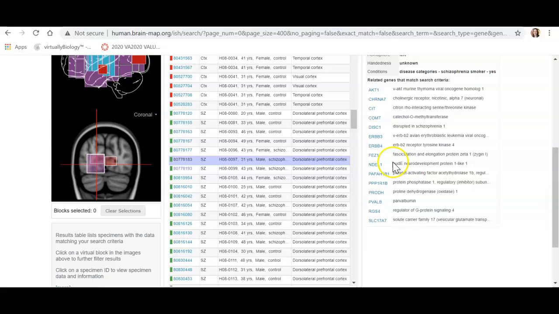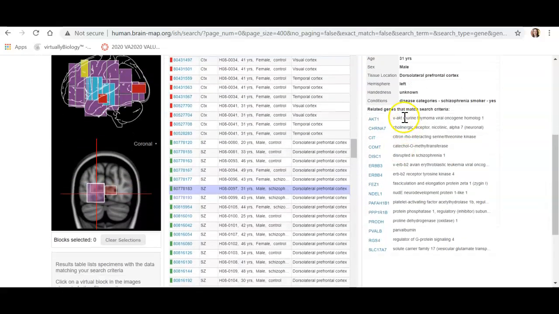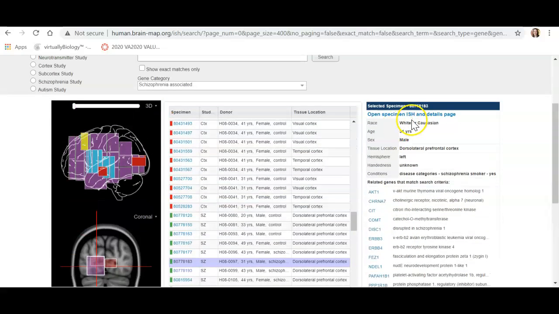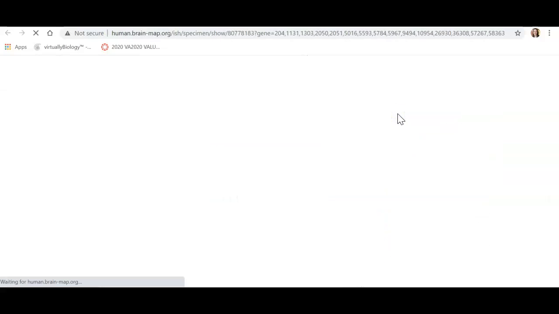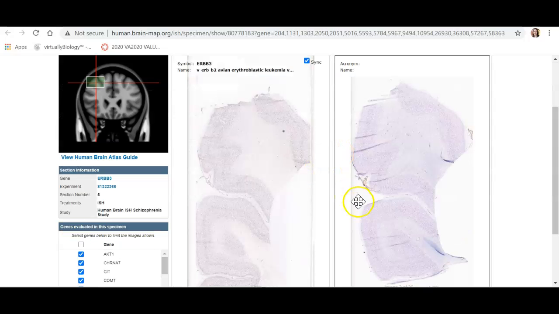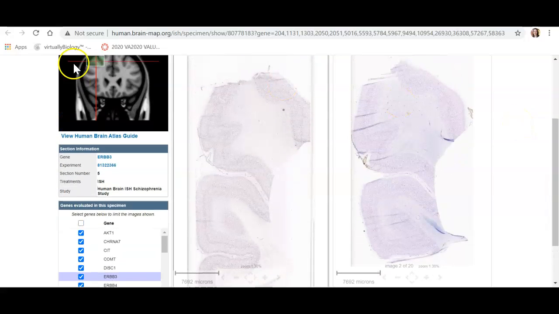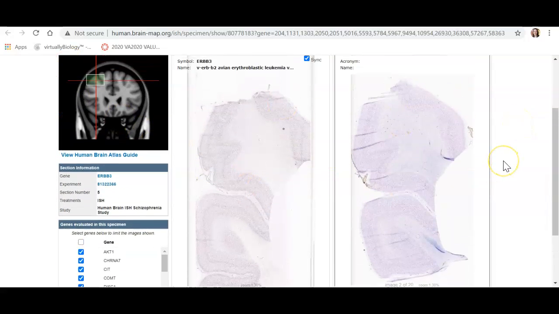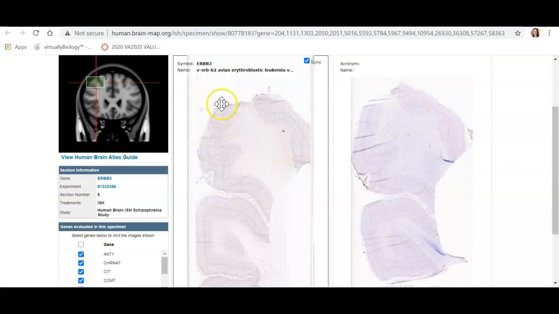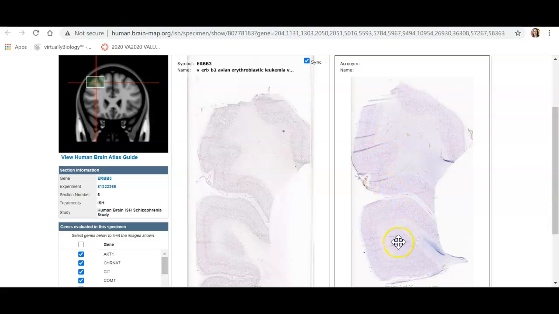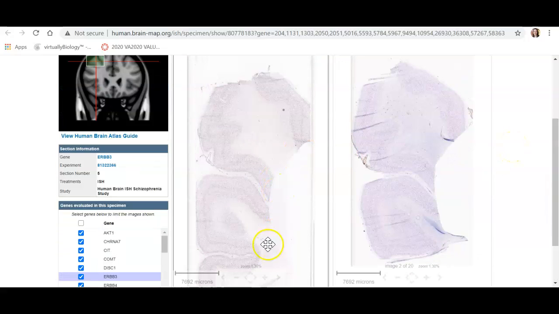If we click on that, it tells you the different genes that they looked at within that specimen. And then you can go over here to open in situ hybridization data. It's usually only one section of the brain, but what you'll see is an in situ hybridization of a specific protein, and then a reference image over here. So this is just like a Nissl stain, where it's just staining all the cell bodies. And you can navigate through that particular section.